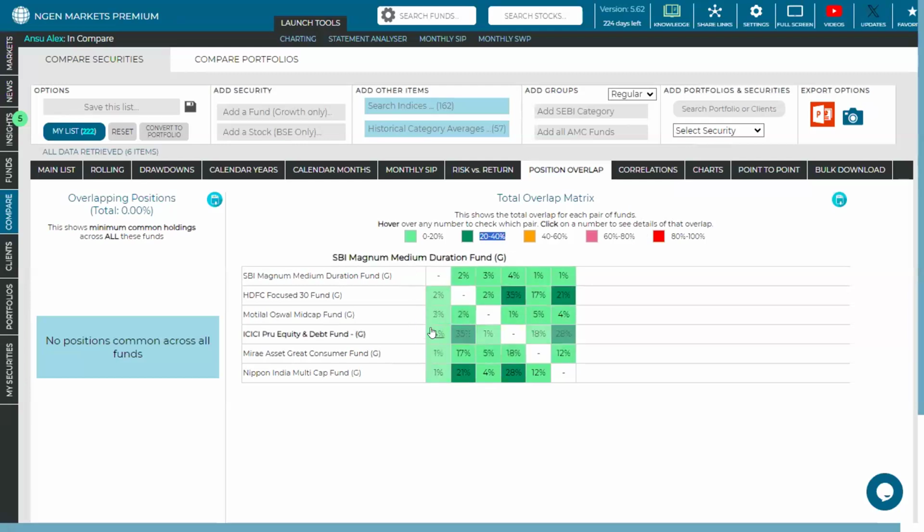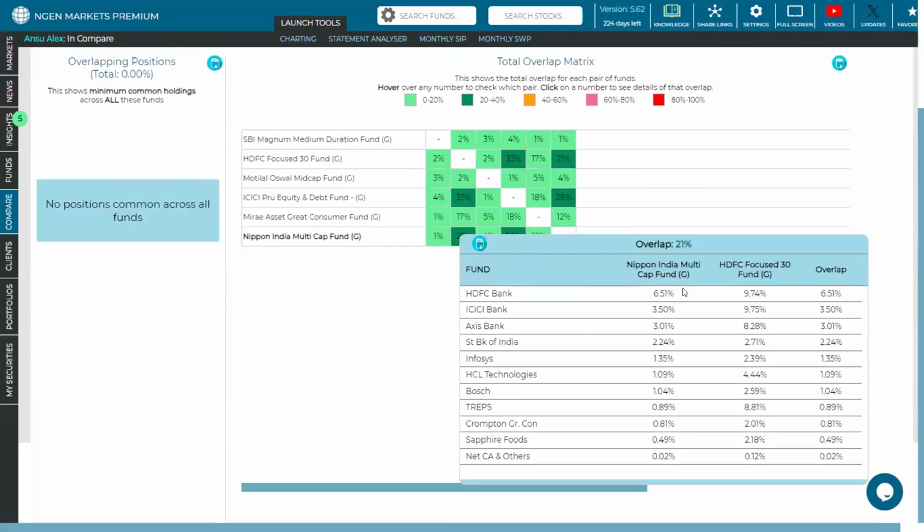Now, quickly, I'll just let you know what this specific section that you see means. So here you see 21 is something that has been mentioned. I'll simply click on that. And this lets you see what is the common underlying between Nippon Multicap Fund and HDFC Focus 30 Fund. So this shows you the list of entire funds that are common between these two funds.